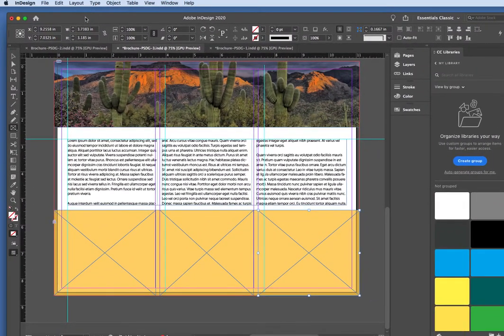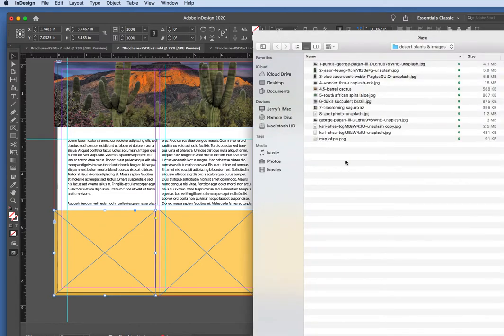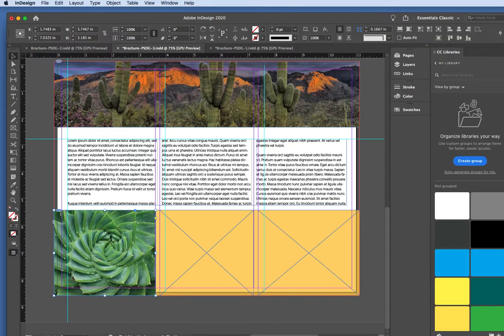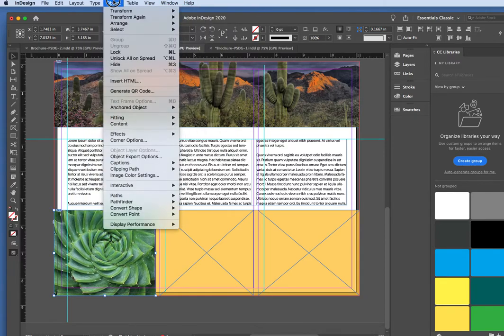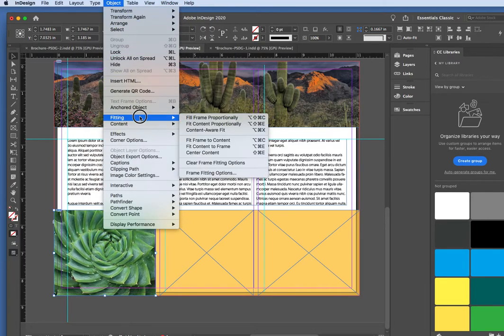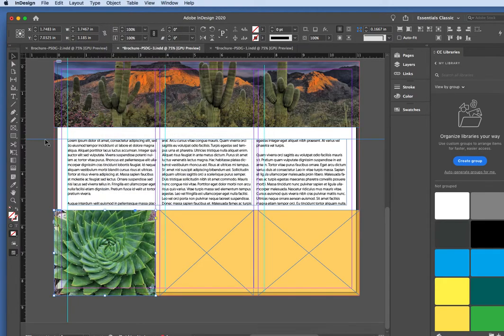So let's now go to the selection tool. Click. Command D to place. And here are mine. Barrel cactus is what I want to put here. So this is going to be a South African spiral aloe. All right, cool. Okay, let's go up to object, fitting, fill proportionately.